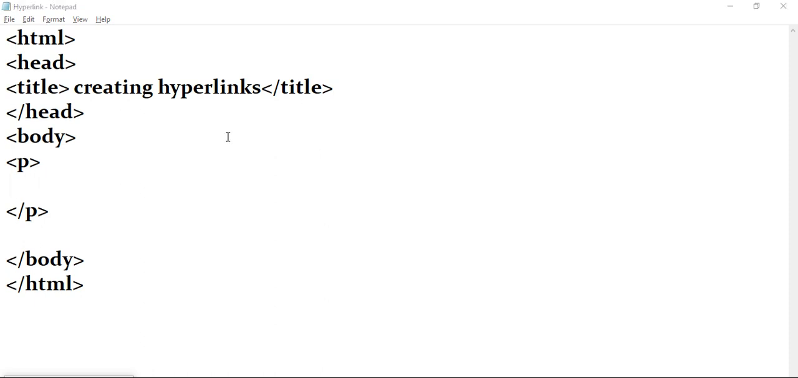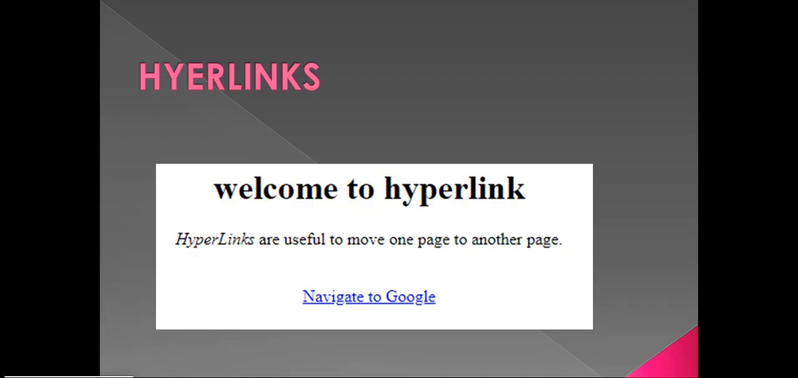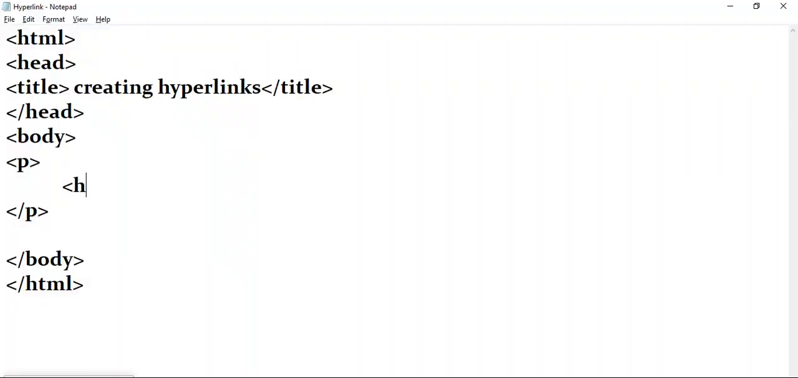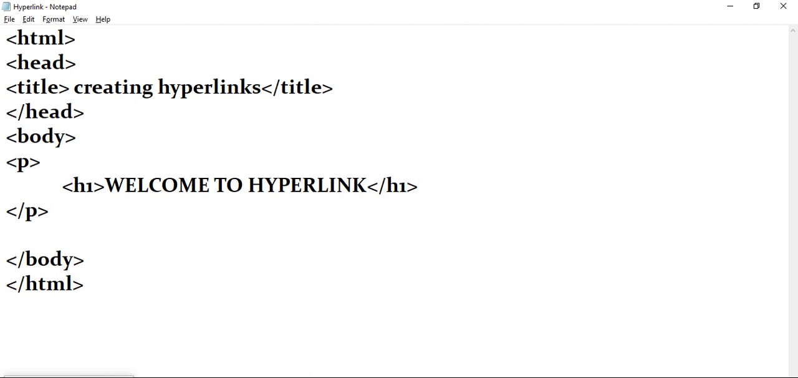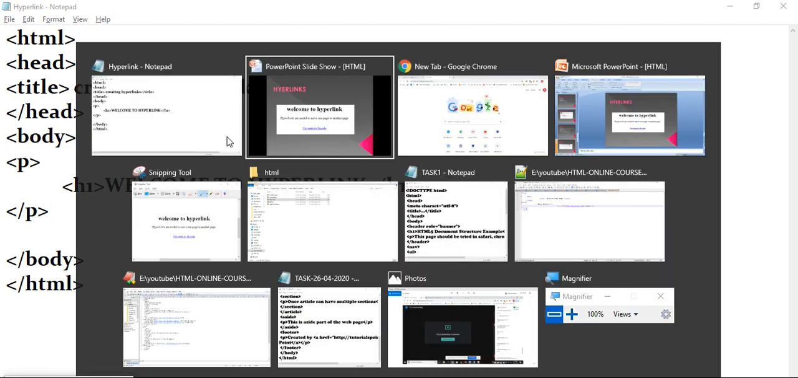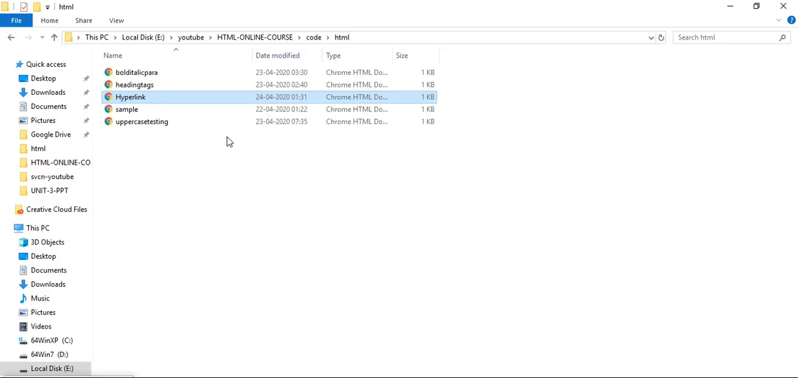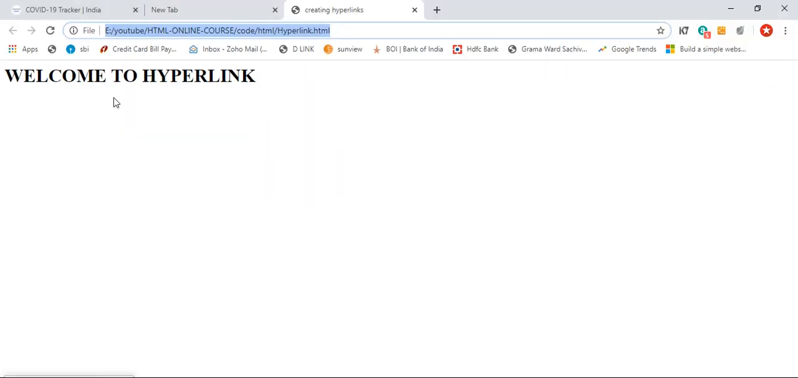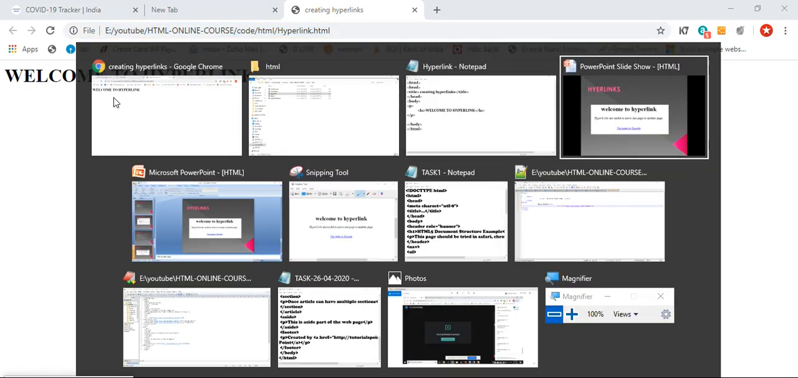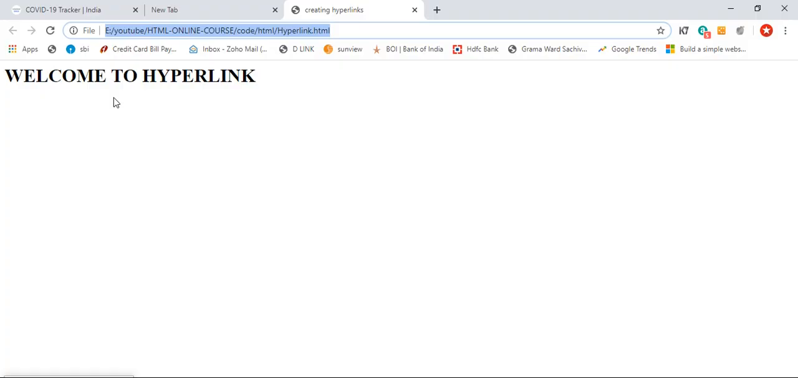First I need to display a heading. A heading looks very large in size, so I will use the h1 tag. What is the content? Welcome to hyperlink. Straight away I will close the h1 tag and save it, and let us check what that is. Okay, we got welcome to hyperlink.